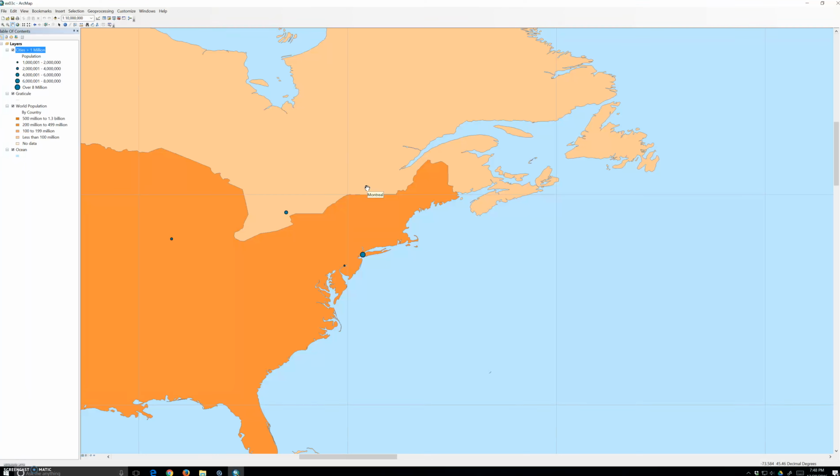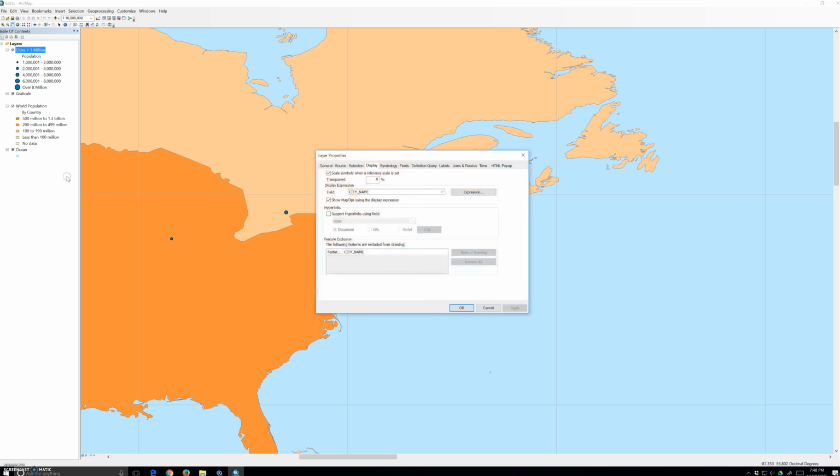To do that, we open the properties of the cities with greater than 1 million layer. So that's this layer, right? And we right-click on it and go to properties. In which tab should we go this time? Near the top of the dialog box, we select the label feature in this layer.